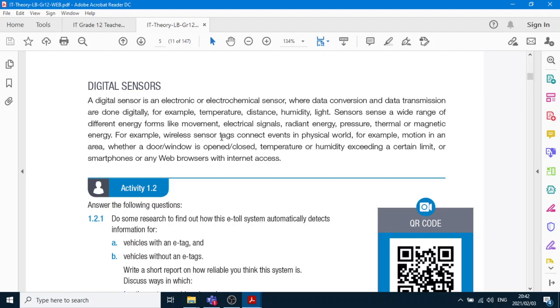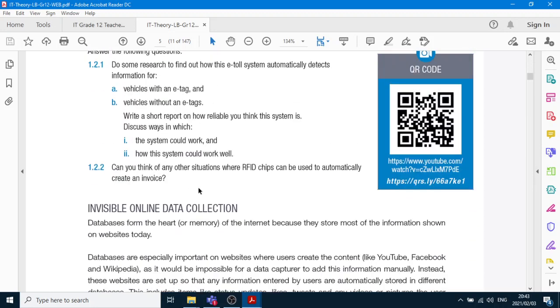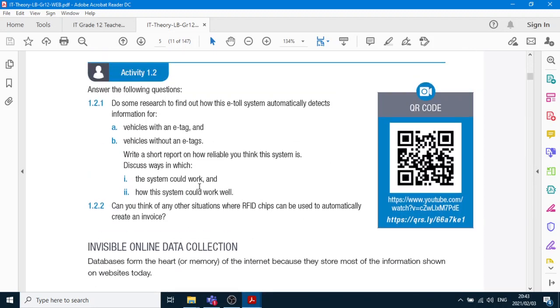For example, wireless sensors connect events in the physical world, motion in an area, or whether a door is opened or closed. So that would be for airflow. And then temperature or humidity. Sensors sense a wide range of different energy. Movement, electrical signals, or radiant energy like the sun. It will sense any pressure or thermal. You can imagine the types of systems that could be used for.